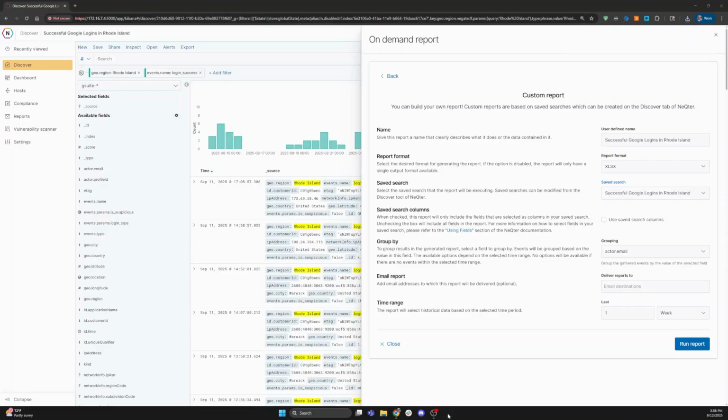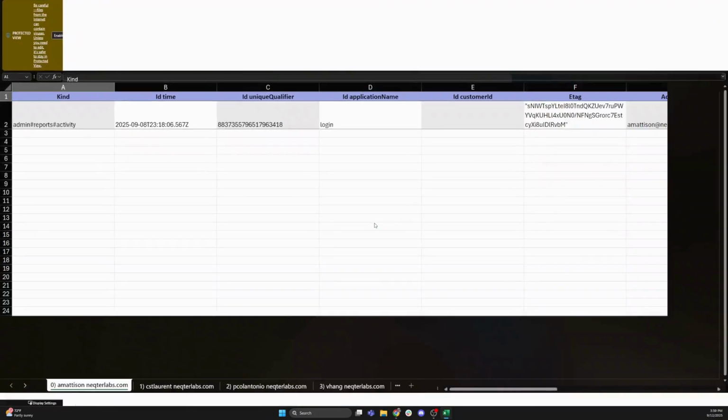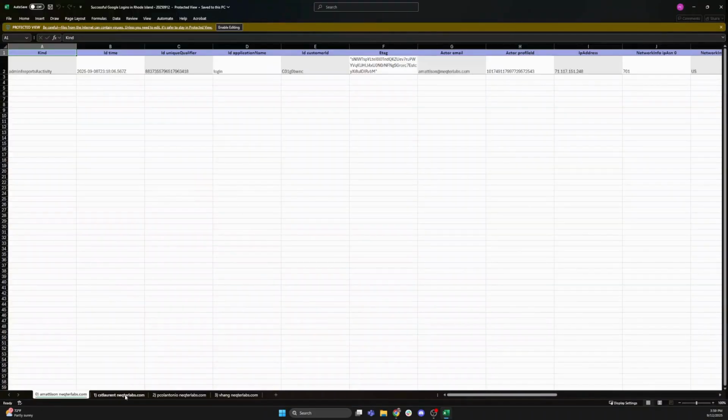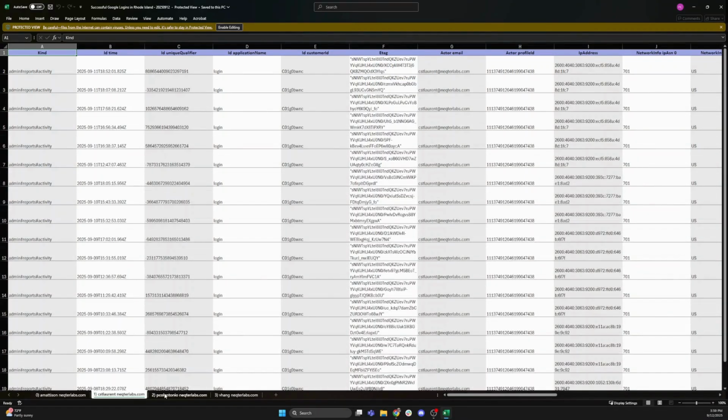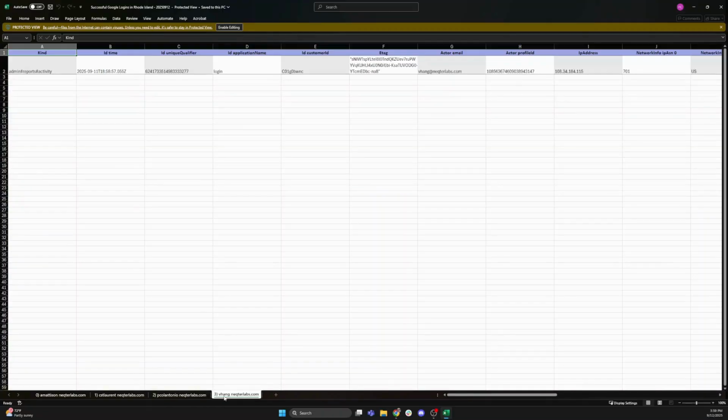So we'll grab this Excel and open up on my other screen here, and we'll open it up. So now this is grouped by user. So at the bottom here we have 4 different users that logged in Rhode Island, for example. And that's how the grouping works.